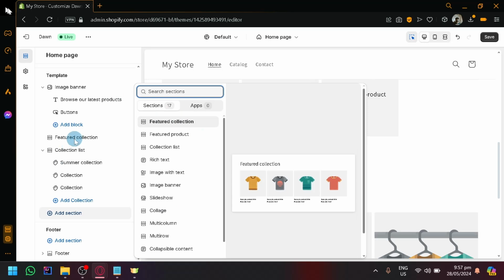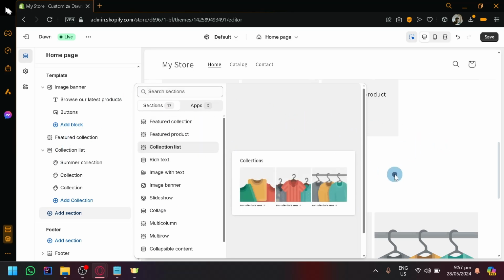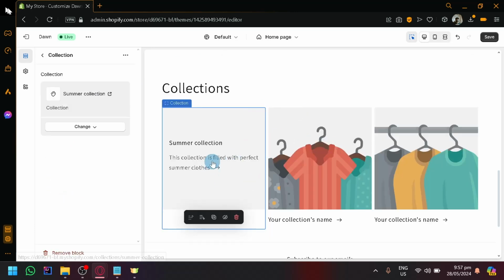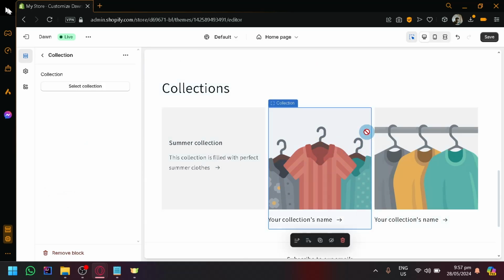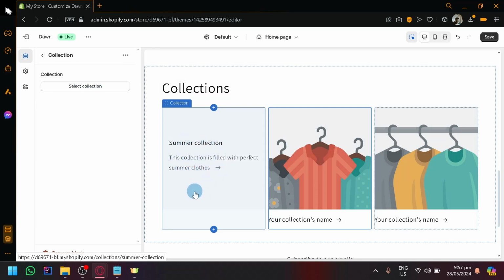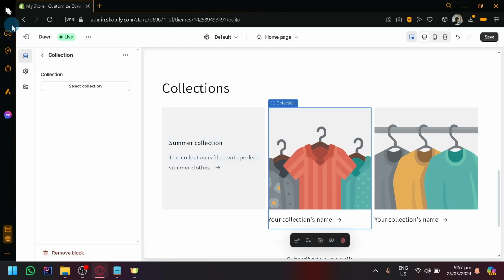So simply choose the sections that you want to appear on your website, and you could easily click or drag it into your section over here. And you could modify them individually, basically selecting them on the screen as you can see here. So if I had more collections, I could select collection over here and select it. Now you might notice that the summer collection is just text over here. So if you uploaded a photo earlier in the creation of the collection, you will be able to see the photo over here.